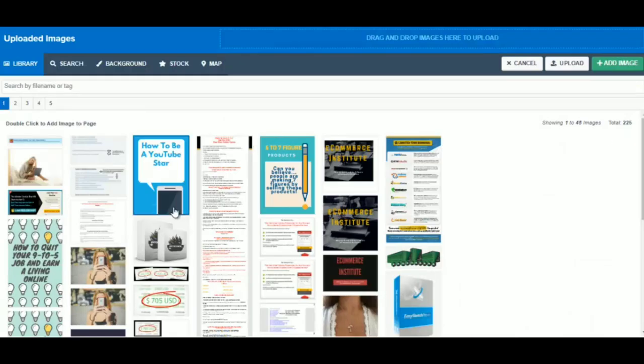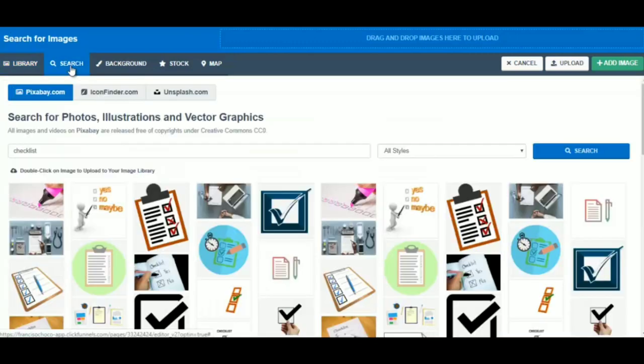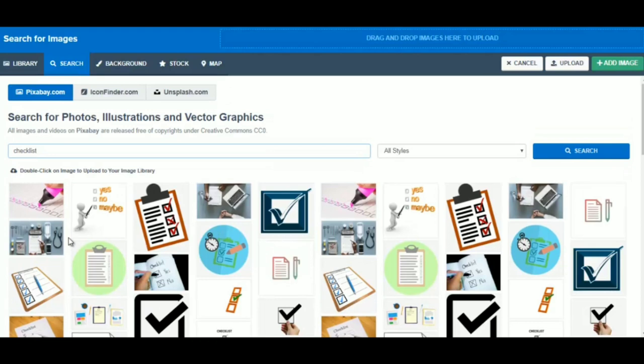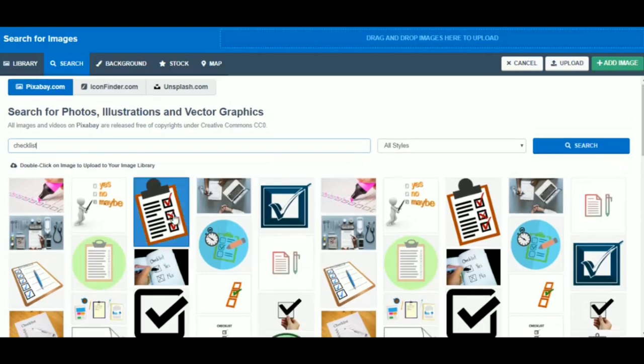These are all the images that I've uploaded, and I'm going to do a search for something more appropriate. So I type in checklist here, and this is what pops up. And just to let you know, all these images are copyright free. So let's go ahead and choose this one here.